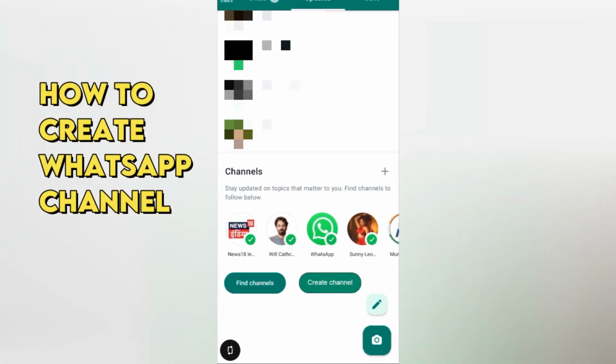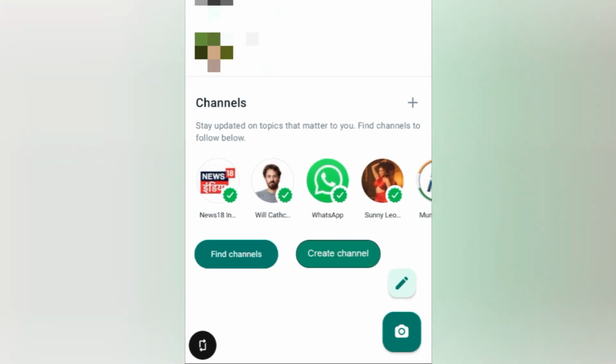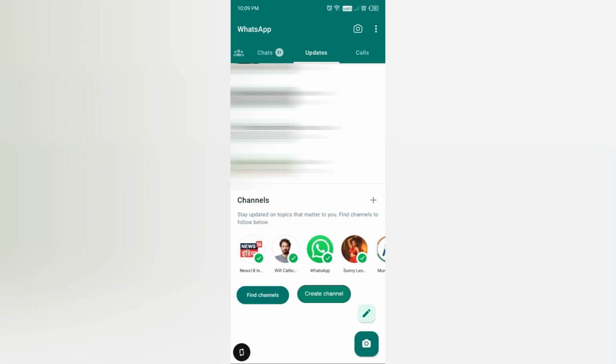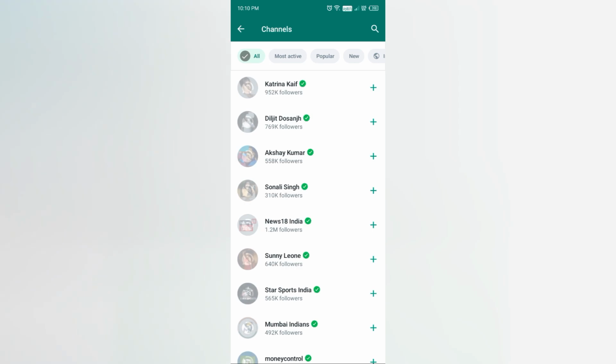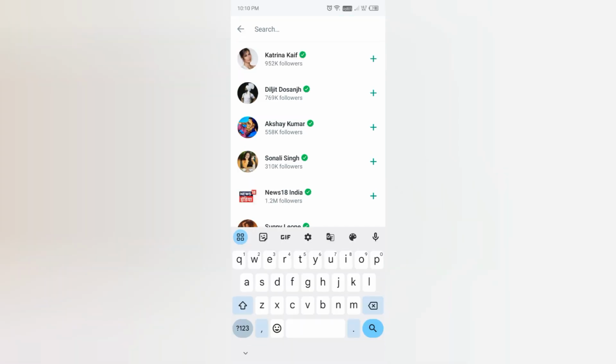How to create WhatsApp channel. Recently you might have noticed that where previously you saw status, now it's called updates. Scroll down and you will see channels. Now there are a few suggested channels over there, or you can tap on find channels and search for a channel.